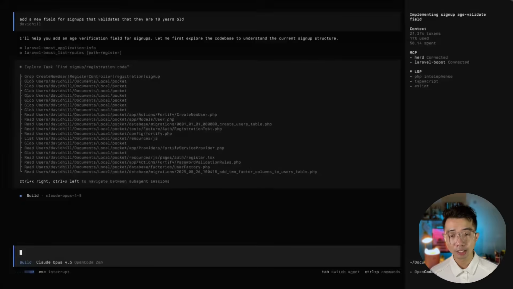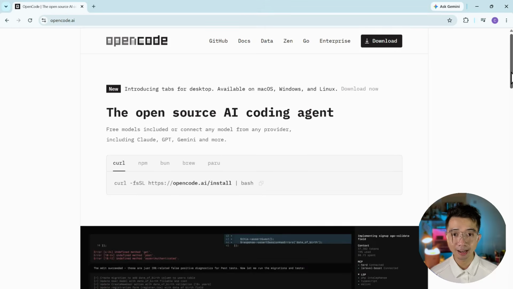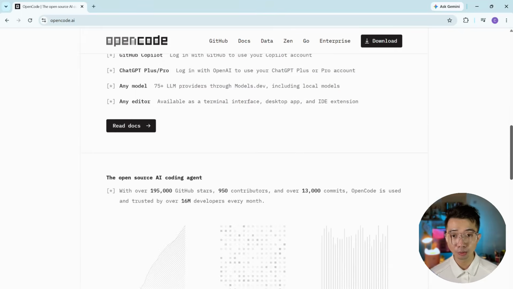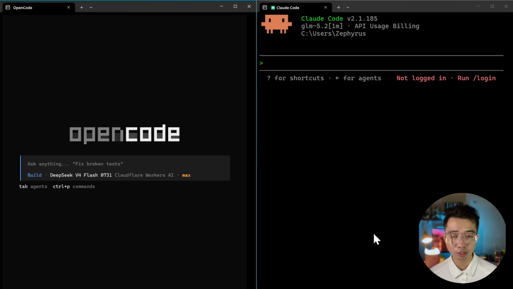First thing you need to do is click the link in the description below and head over to opencode.ai. This right here is a super popular open source AI coding tool that tons of developers use. The look and feel are almost identical to Claude Code. Both of them run straight inside your terminal.